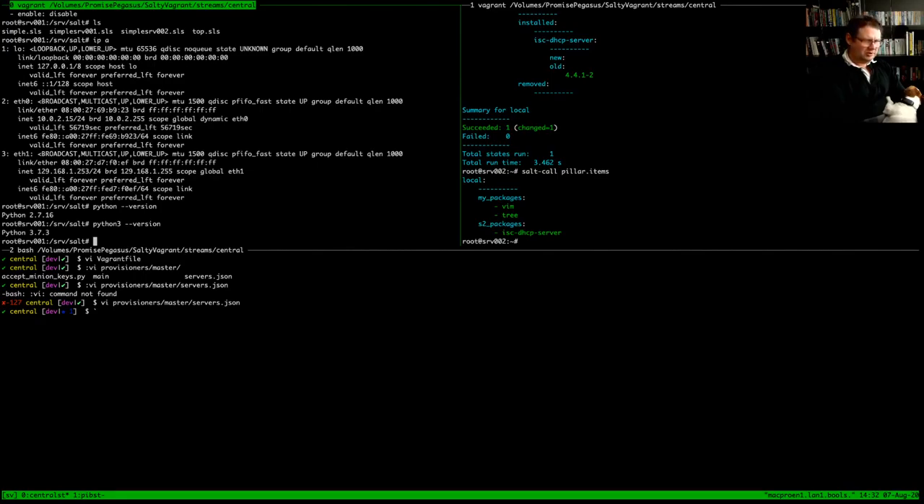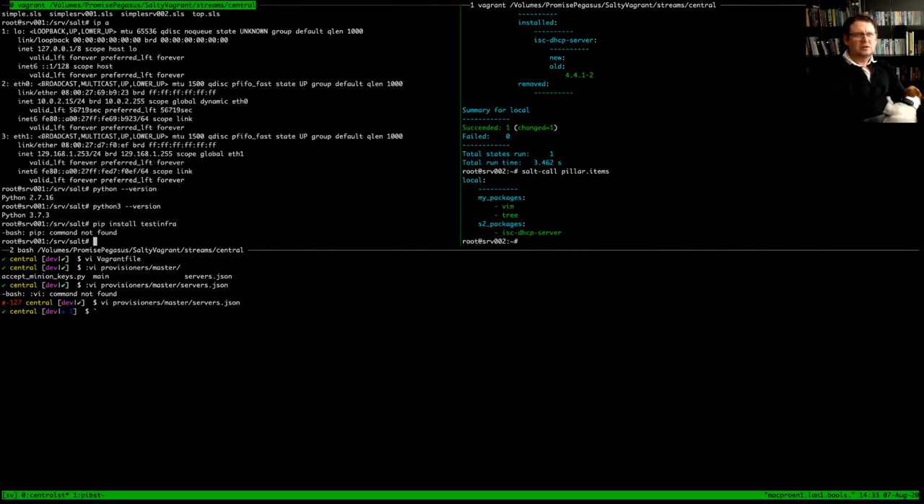Let's just do this. Pip install testinfra and see what happens. Ah, right, okay. So we don't have pip installed at all, which means that we have to install it with the package manager, and that would mean python pip, but of course we're going to do python3 pip because we don't want to install Python 2 unless we absolutely have to.